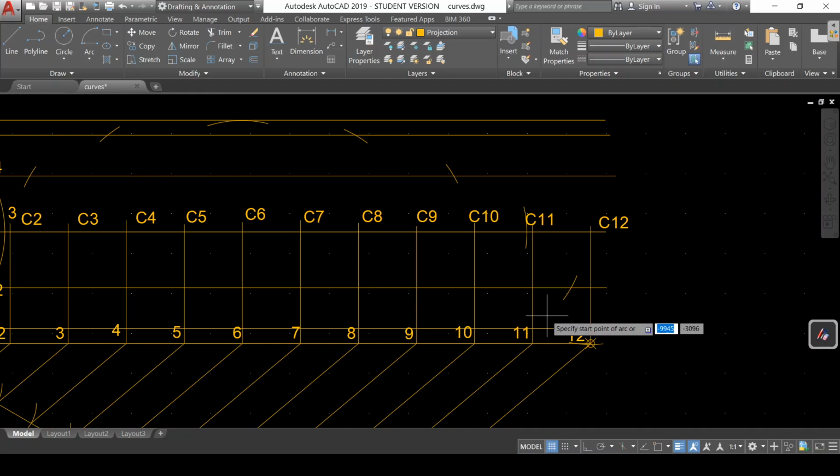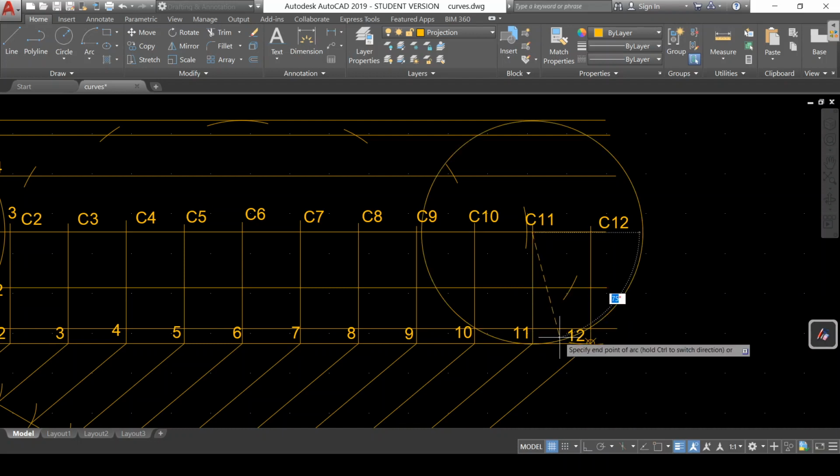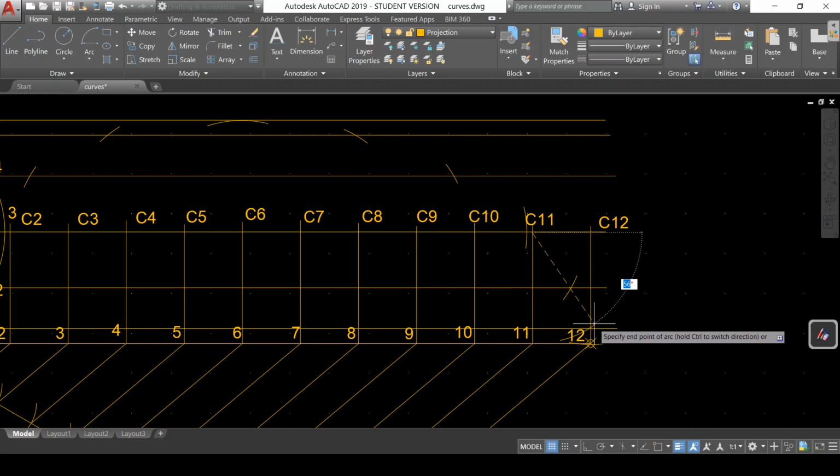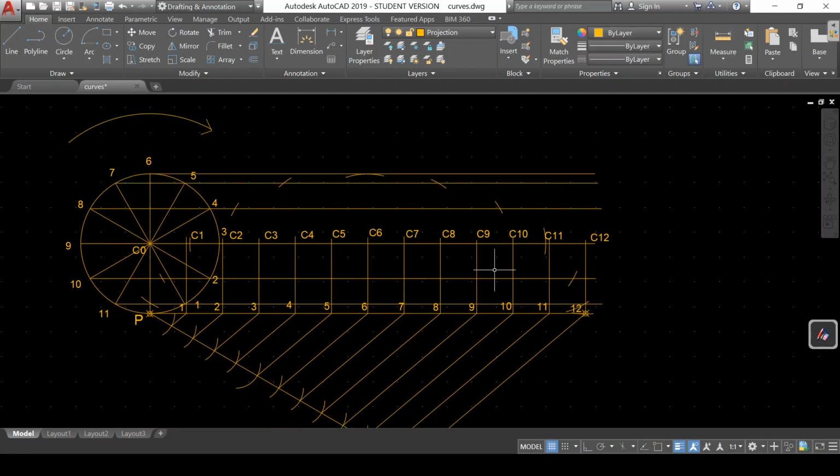then C11, and locus of 11, so this is that point, and finally C12 and locus of 12, you will get the same point. So that's how we have got all the points. Just mark these points.